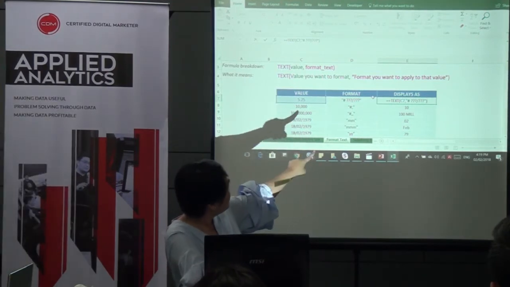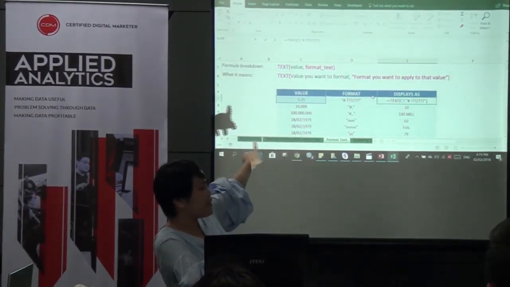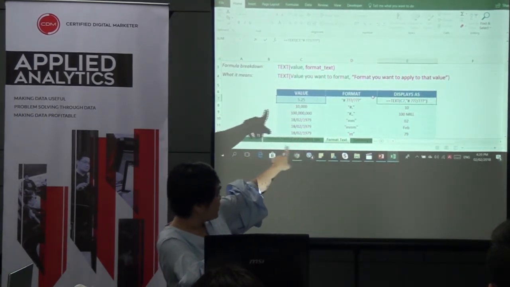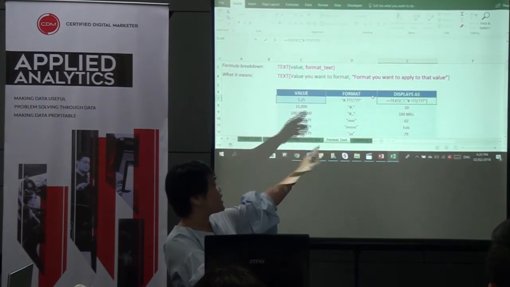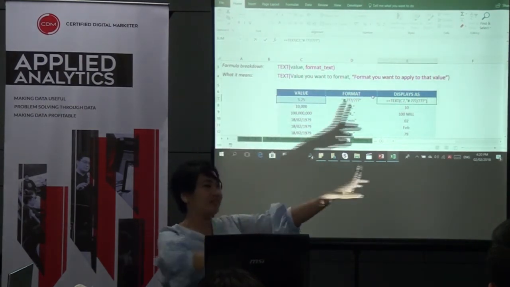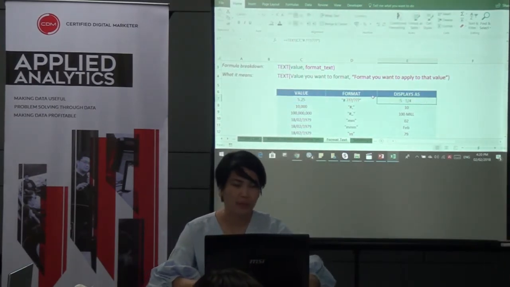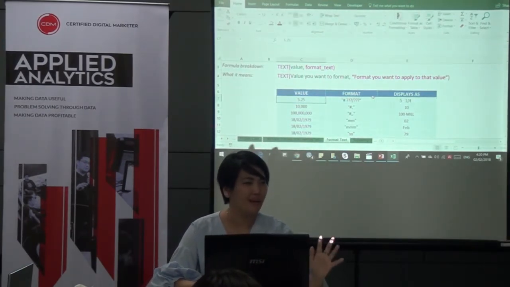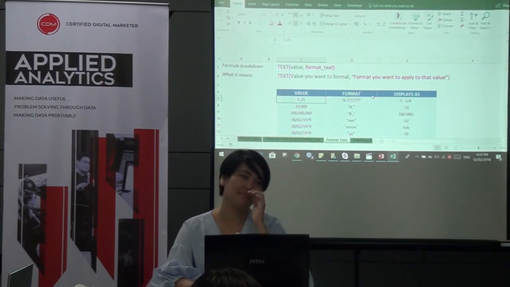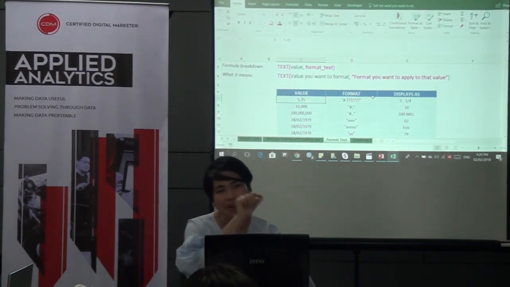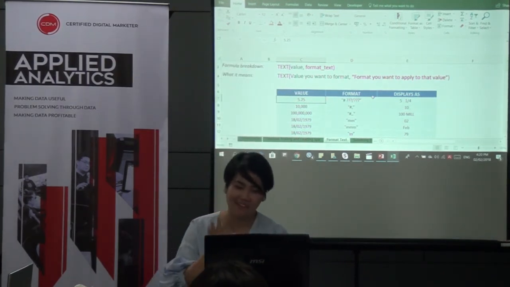So the function is text. Then C7 is just where your value is, the value that you want to format. That's the reference. And then that is the format type for fraction. But normally the number with decimals would already suffice. You don't want to do the common denominator anymore.